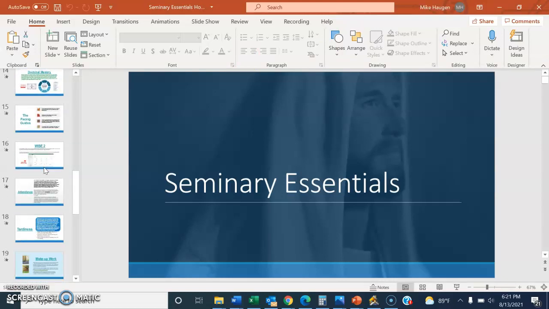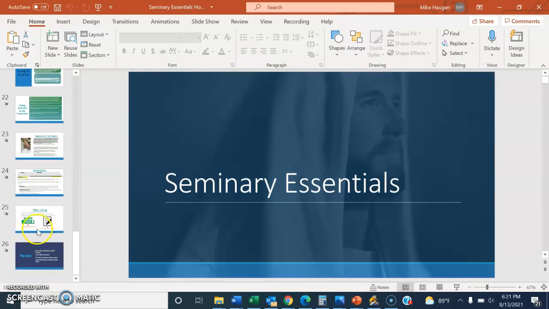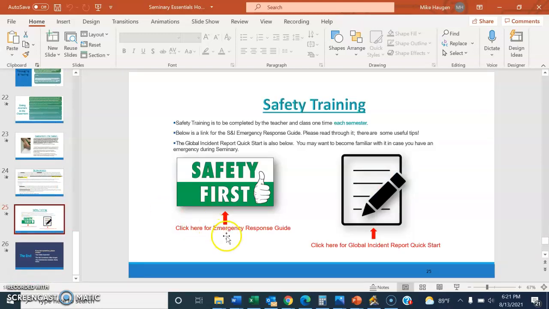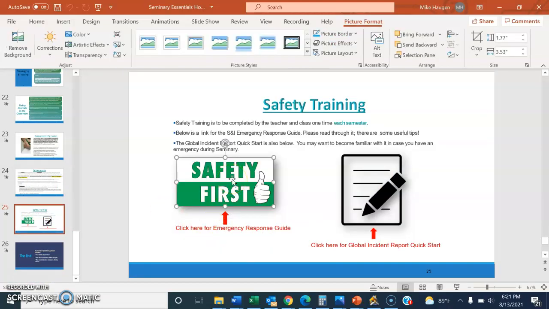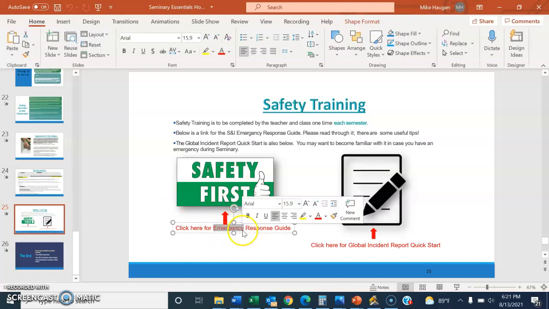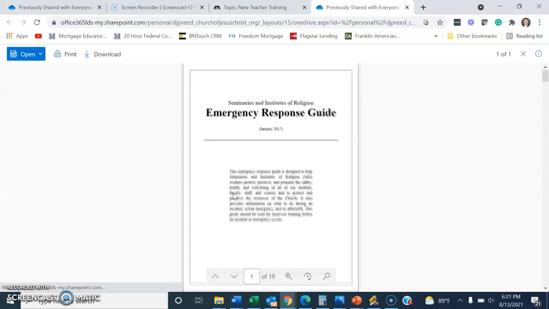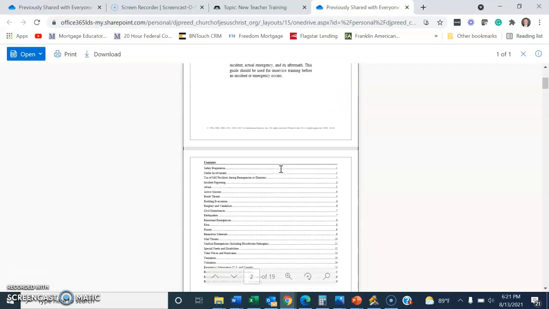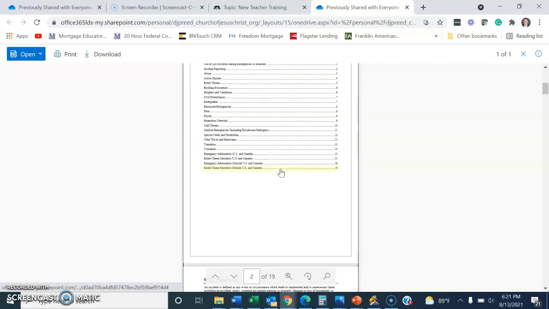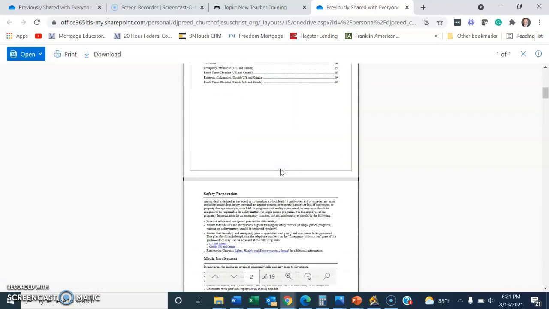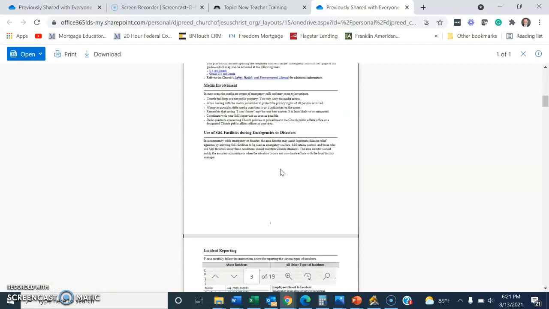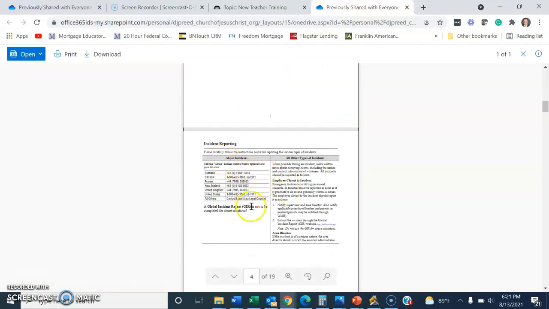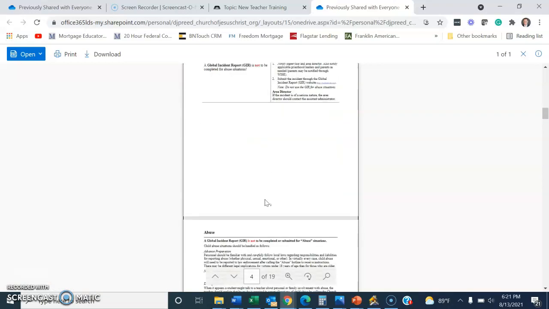Scroll down to slide number 25, last one from the end. And you can click on here. You need to press Control and then click it, and it'll take you to safety training in this format. So the idea is that you become familiar with all of these different safety guidelines. This has active links as well. This gives phone numbers for things you might need to report.